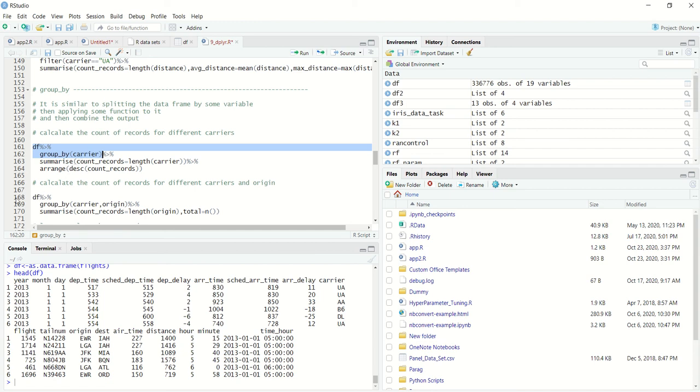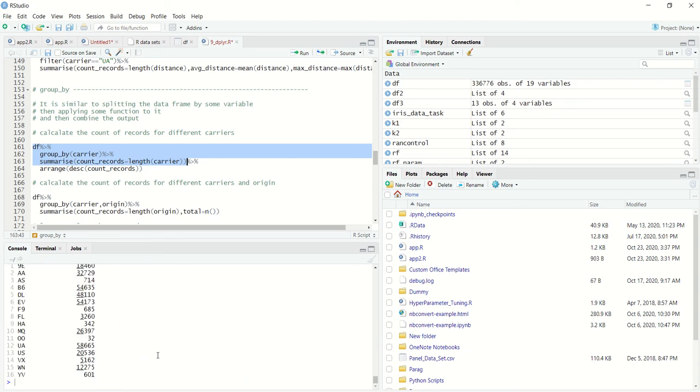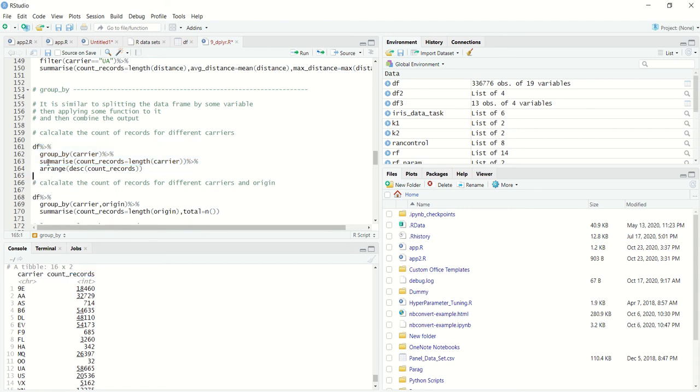Now once I group it, I have to define how I want to aggregate information. I basically want the length of the carrier, or the length of unique records for each level. If I do that, I will get the number of records within each individual level of a carrier. Now, this information is not organized properly, so let's arrange it based on the count of records.